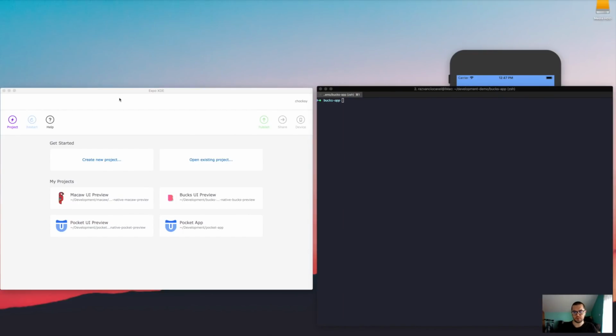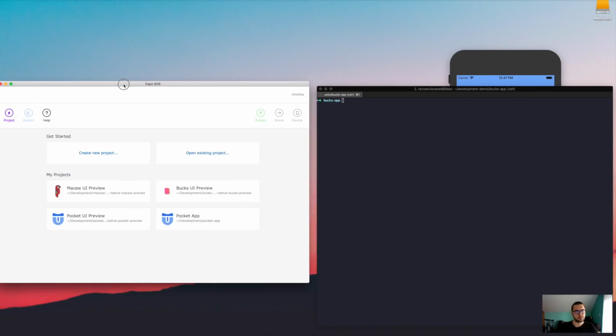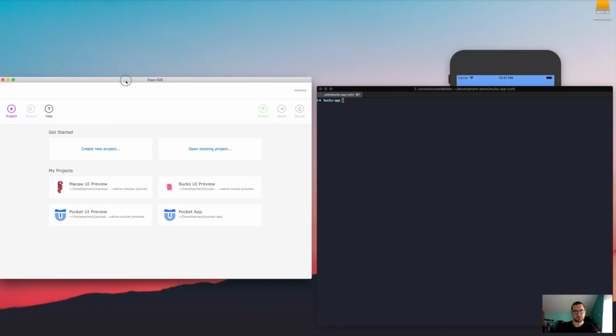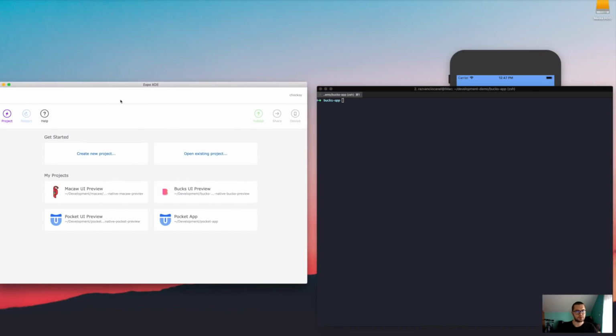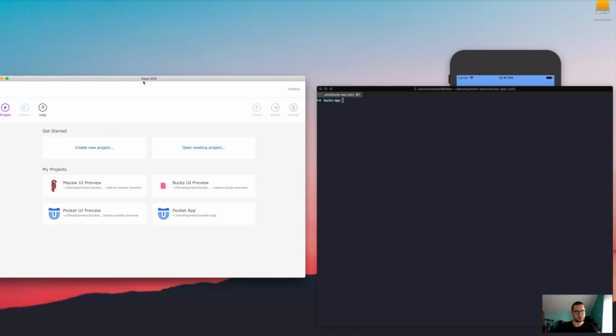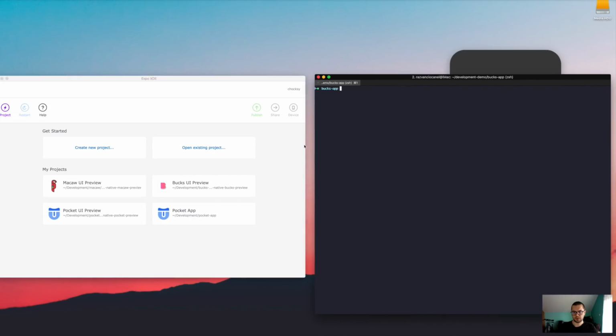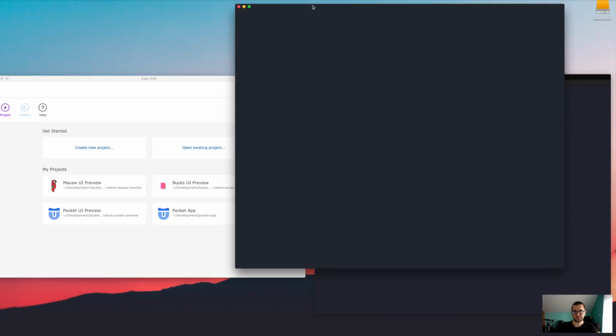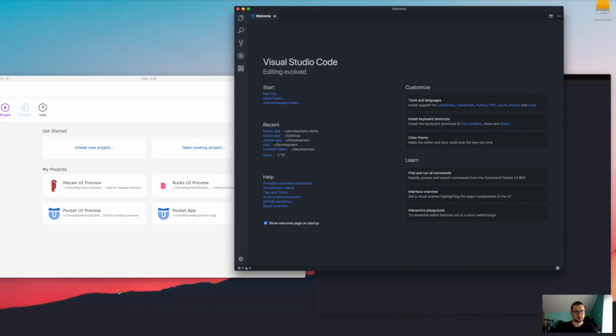I'll show you how you can use the Bugs theme to create a new React Native application. I already installed Expo. I have my terminal here, and I'm going to open my editor. I'm going to make a new folder for this new application.